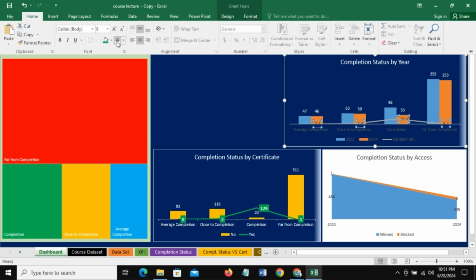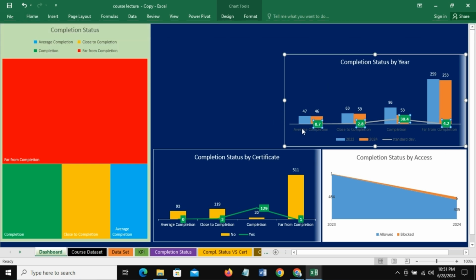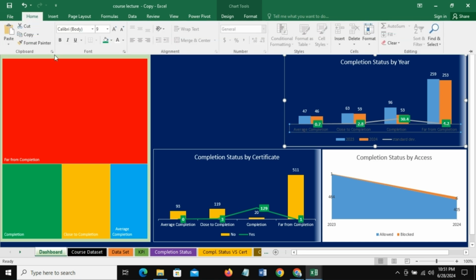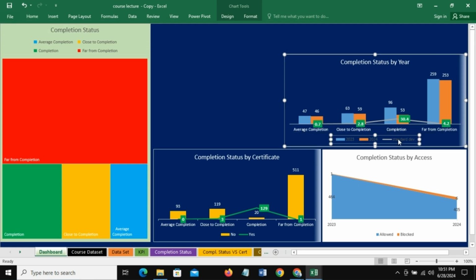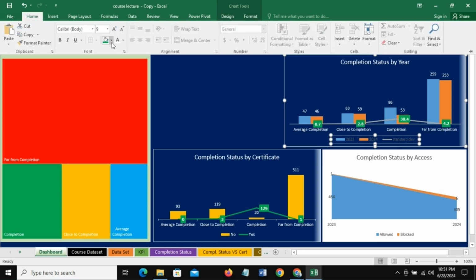So I'm going to do the same for this one. I'll make it bold. I would change the size to 10. Then I would apply a background color for it. Perfect. So let's change this horizontal labels to white. Okay, and then finally make this legends white.